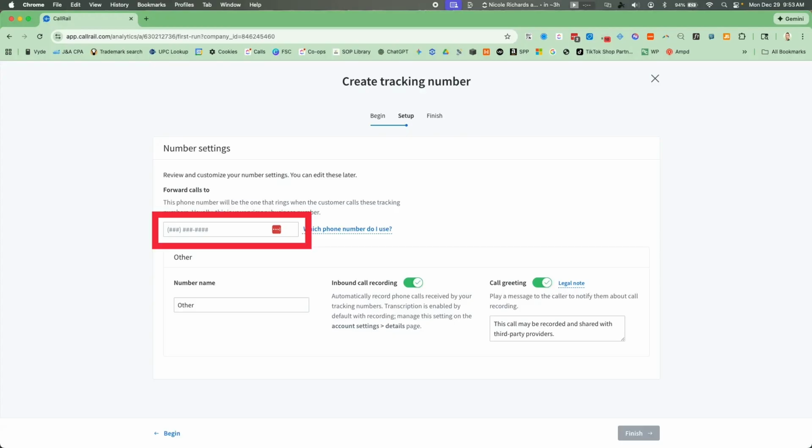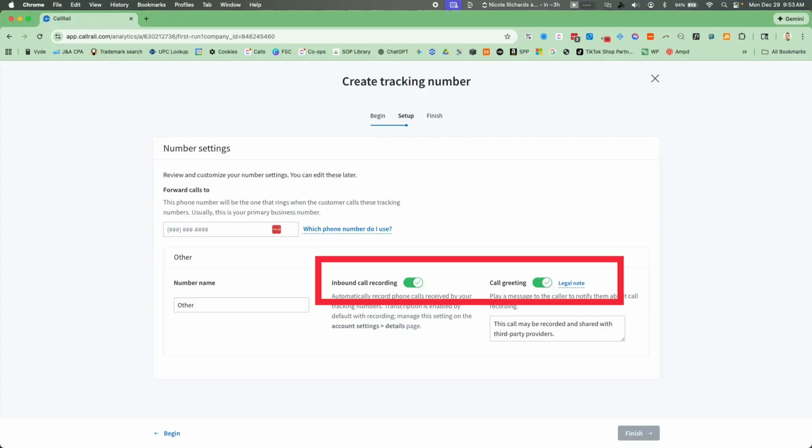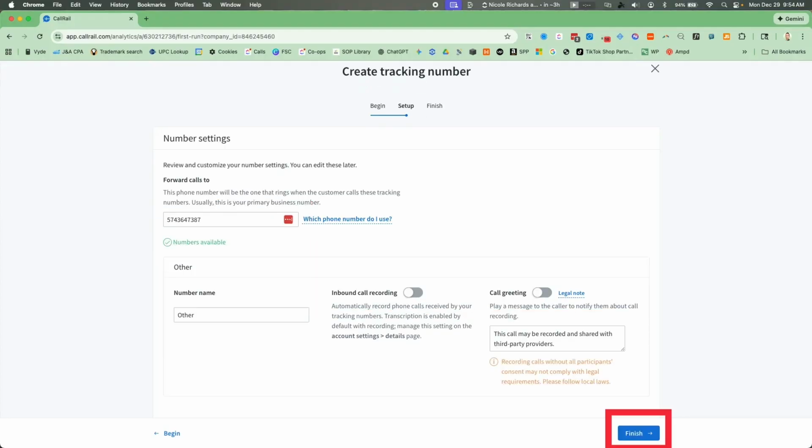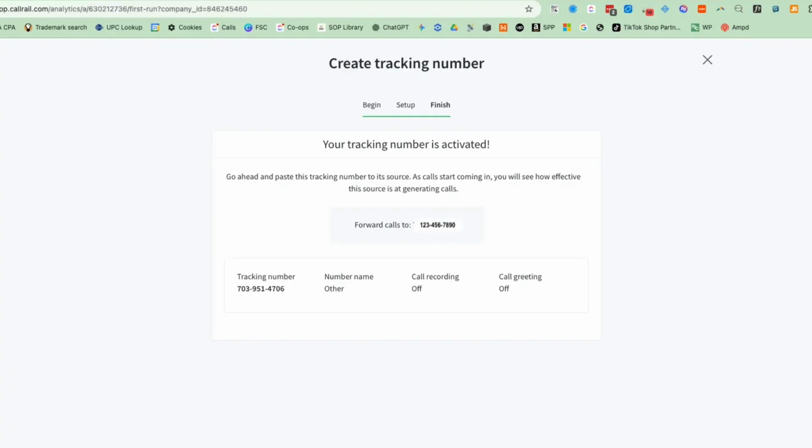This is where you would put your cell phone number. This will make it so if Amazon calls this number, it goes to your cell phone and you can pick it up. Then turn off inbound call recording and call greeting. Click Finish. Your tracking number is now active. This tracking number on the screen is the one you will give to Amazon.